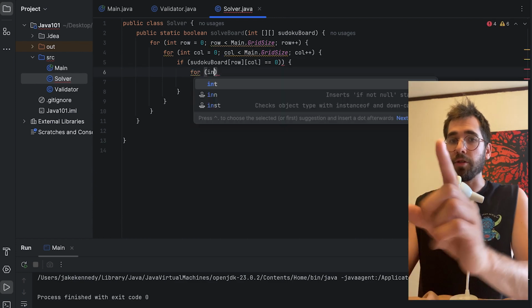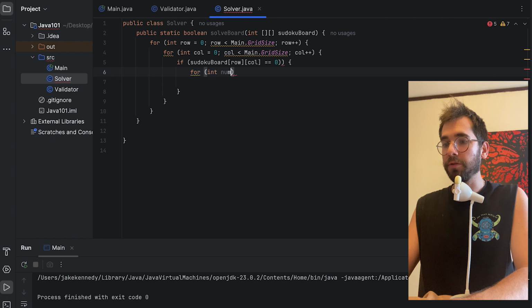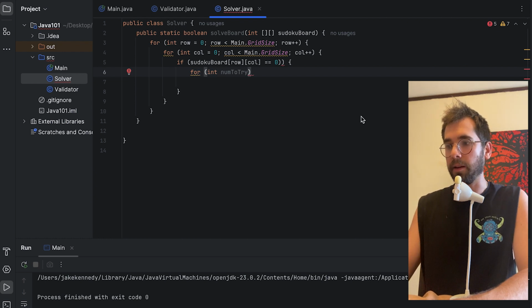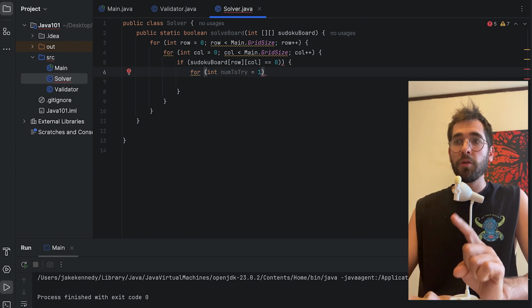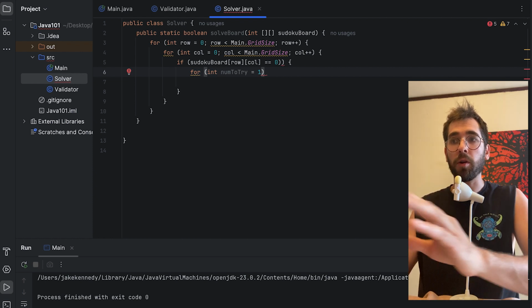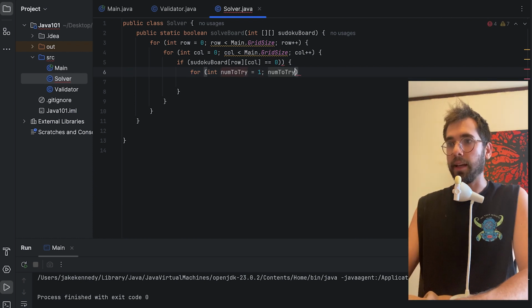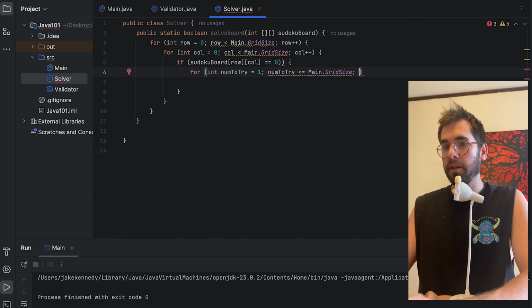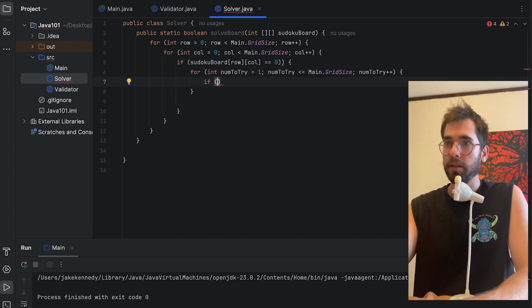For, and this is a new variable that we're making, numToTry. Number to try. I've got to fit it within here. So numToTry equals 1. That's important because 0 represents spaces, but for the actual digits, we want 1 through 9. So we're going to start this one at 1, is less than or equal to grid size, right? Main.GRID_SIZE. And that's going to be numToTry plus plus. For the number that we're going to try, start at 1, go up when you find a 0, okay?